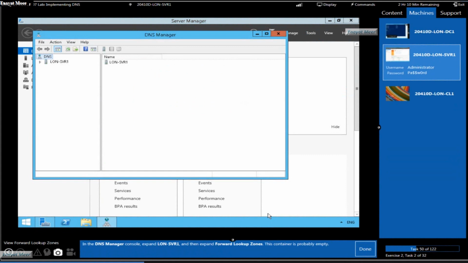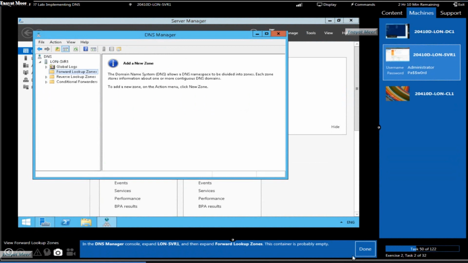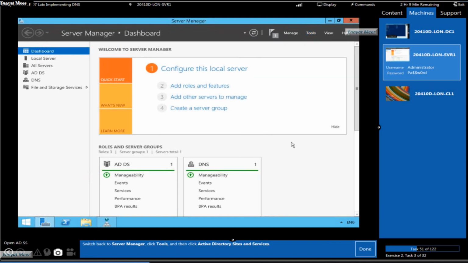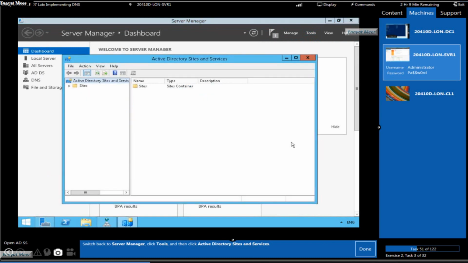Now, for the first time I'm going into my DNS server, and this DNS forward lookup zone has nothing in it because this is a new DNS on LON-SVR1. If you go into my DC1, you will see all the other records as well, but we will see how we're going to replicate. I'm going to show you. Here we are going to replicate all records from the DNS server, which is DC1, to the SVR1 DNS server.